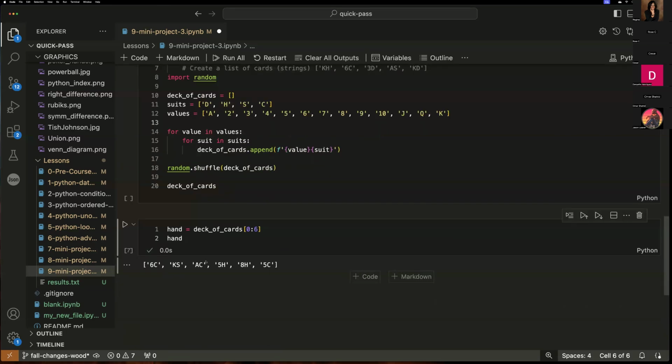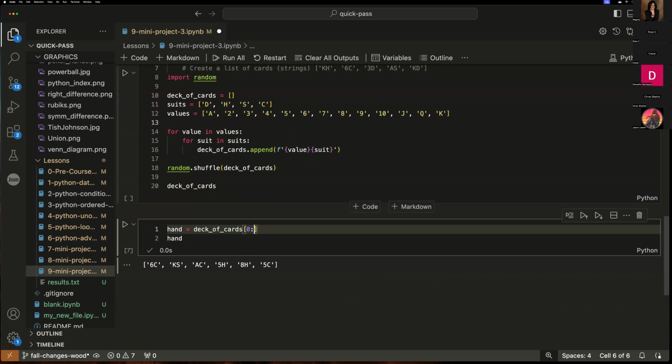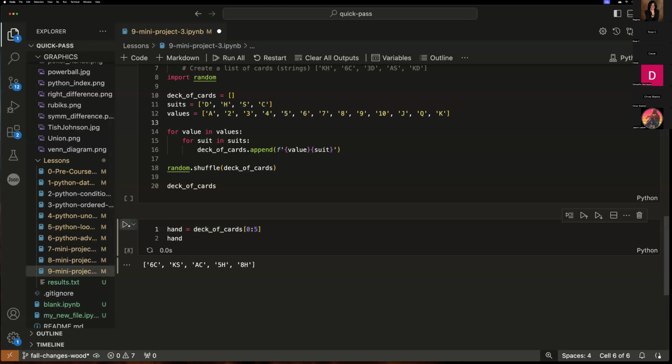Let me see. Oh, we got too many, right? So we need to do 0,5. So we're thinking we want to do up to, but not including 5. We start at 0. So we have too many cards there. So let's try again. There we go. Now we have our correct poker hand.